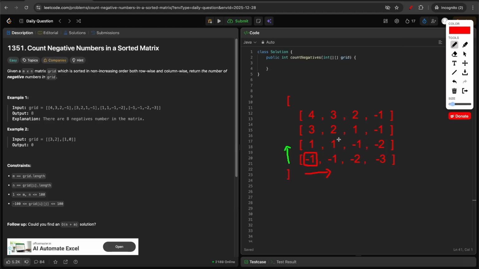So first you're at this corner and you see that the current number is negative. So that means all the numbers to the right side will always be negative because the rows are sorted in non-increasing order. So from this, we can say that in this row, there are total 4 numbers. And this value 4, we can get it by subtracting the number of columns minus the current index. So number of columns is 4 and the current column index is 0. So 4 minus 0 will give you 4 negative numbers in this row. So now this row is done.